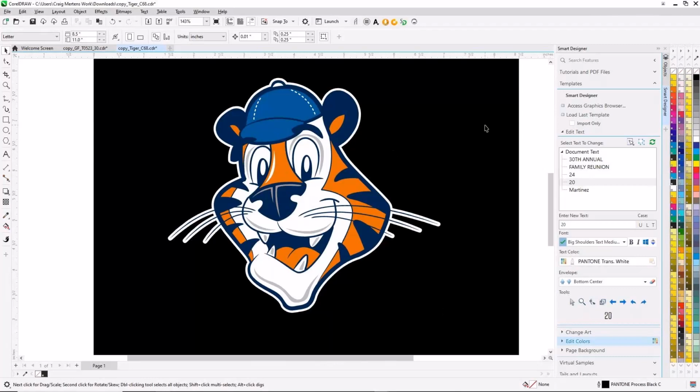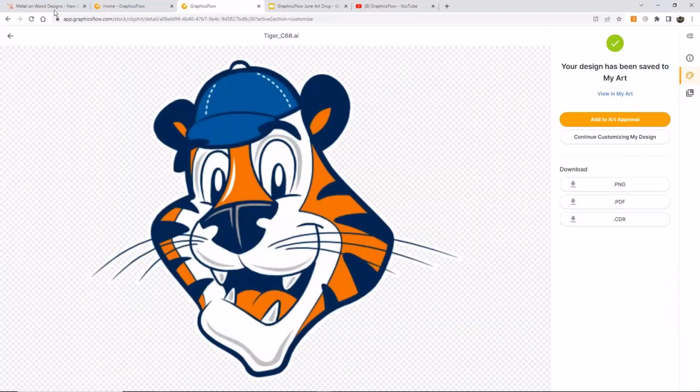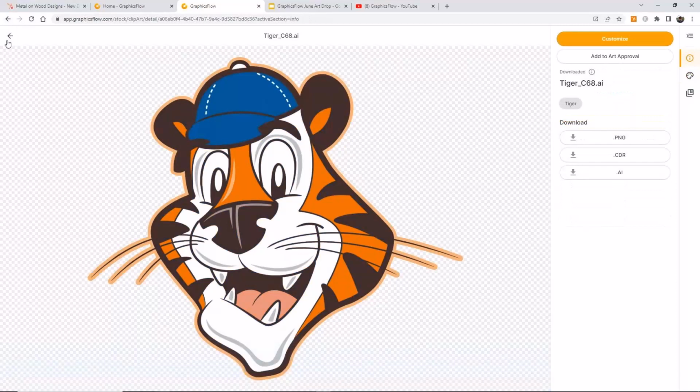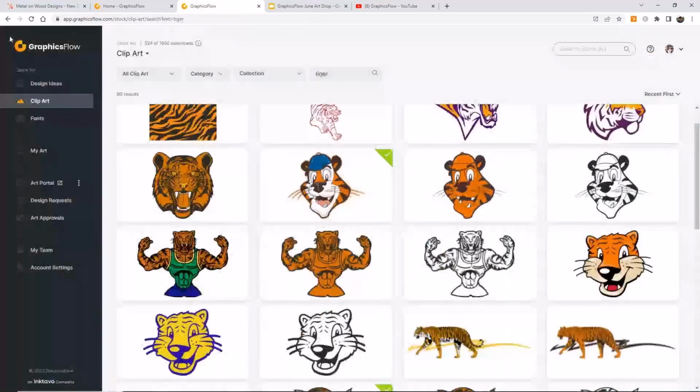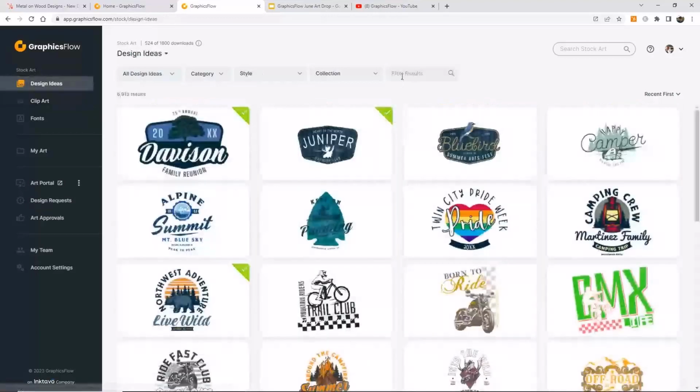So what we're going to do next is we're going to take a little deeper dive into the stock art customizer and show you some of the nuance of what you can do with technology. So I'm just going to back up here a little bit, and we're going to go to a design. And I'm just going to type in softball.